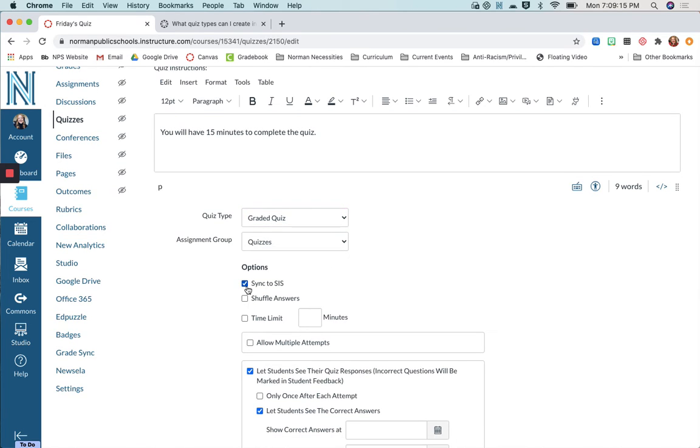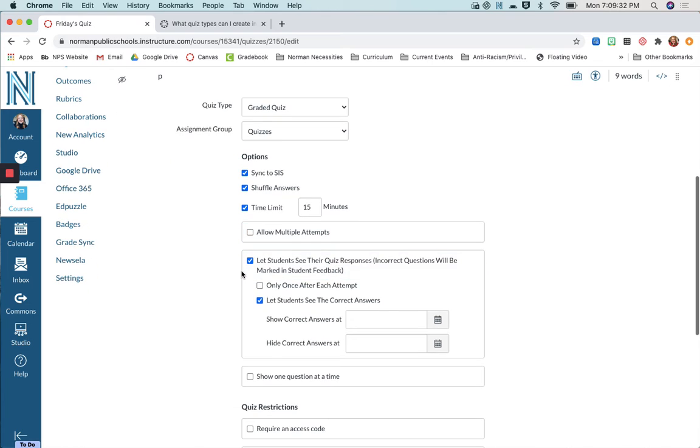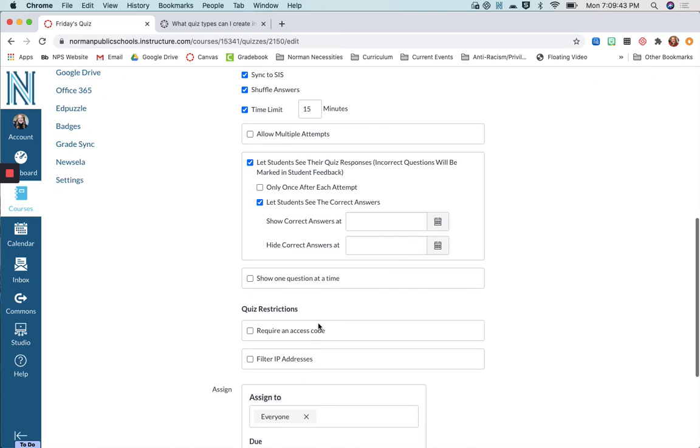We are going to go ahead and have it sync to our SIS so that it talks to Infinite Campus. We can go ahead and have it shuffle answers. We'll throw in that time limit of 15 minutes like I said, but I won't allow multiple attempts. That's up to you. It's whatever fits with your needs for this assignment. So you can have students see their quiz responses, like incorrect questions will be marked in student feedback. You can allow only once after each attempt or let students see the correct answers. A lot of different options there.